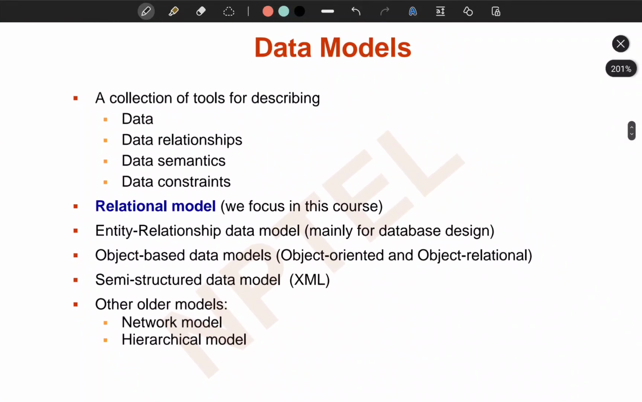Now, data models. Basically, a data model describes the tools that are required to store the data, the relationships between the data, semantics, and data constraints. In this course, the relational model is the main focus. The entity relationship model is just used for database design these days. There are the object-based and document-based data models as well, and older models such as network, hierarchical, etc.